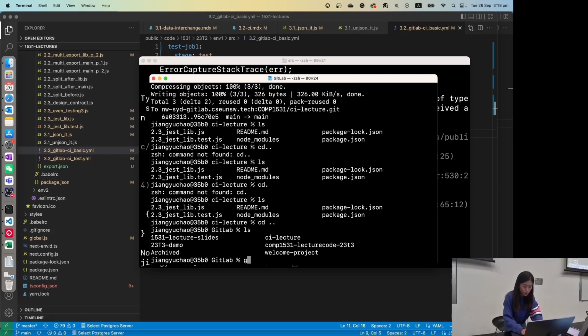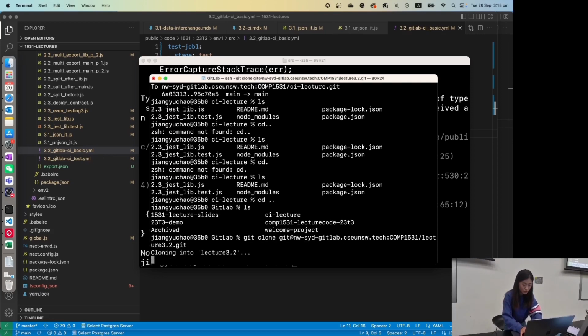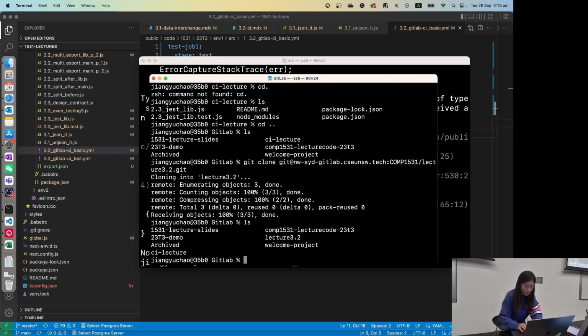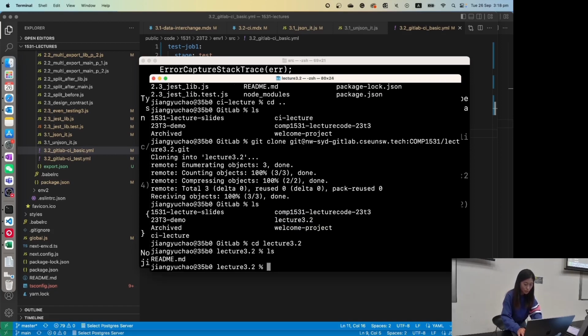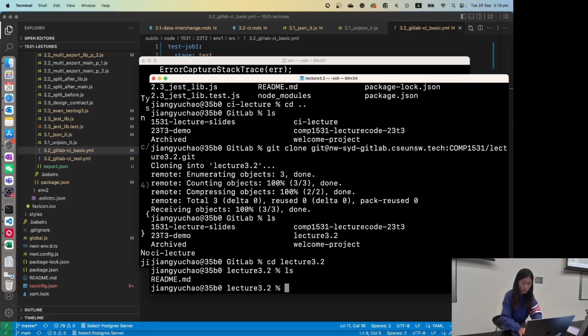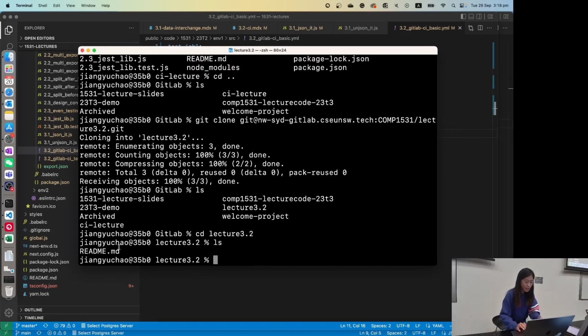Okay, so what I'm going to do is git clone to here. Now I have a new folder created called lecture 3.2, and I cd into this lecture 3.2, make it larger. Okay, so you can see that there's only this README file.